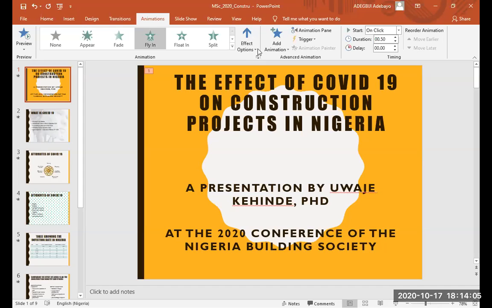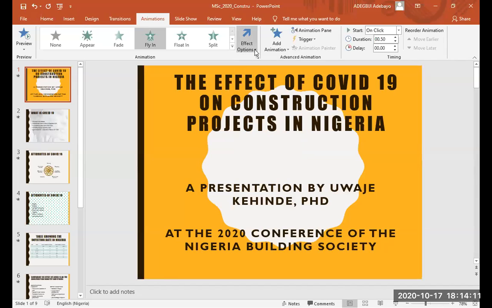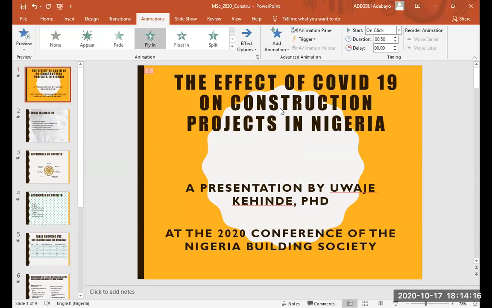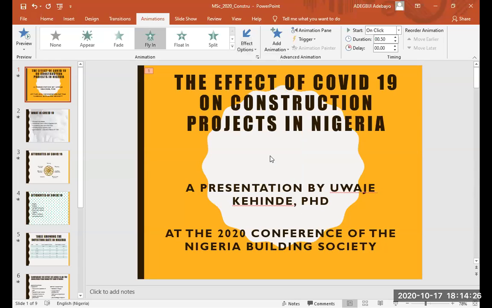I select fly in now. So look at the options. Should it fly in from bottom left, from left, from top left? Do you see that? So I can say I want it to fly in from top right. So this will fly in from top right.